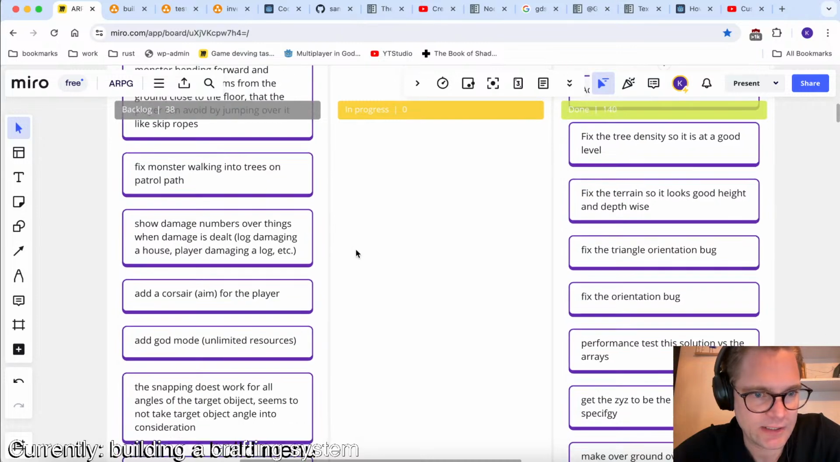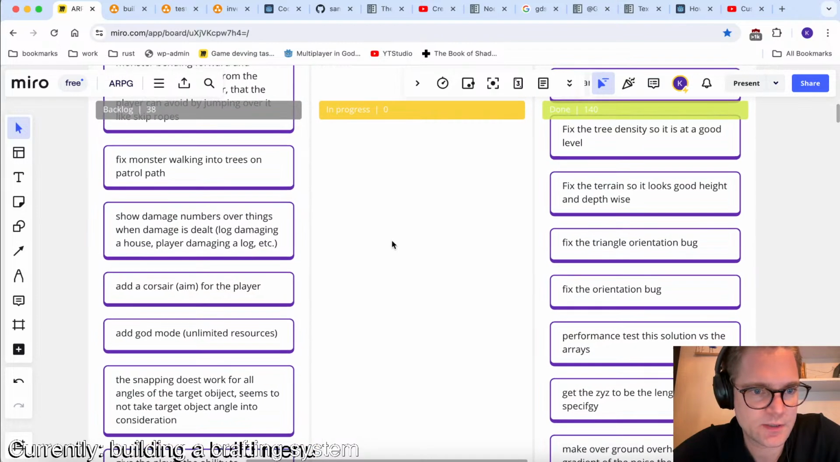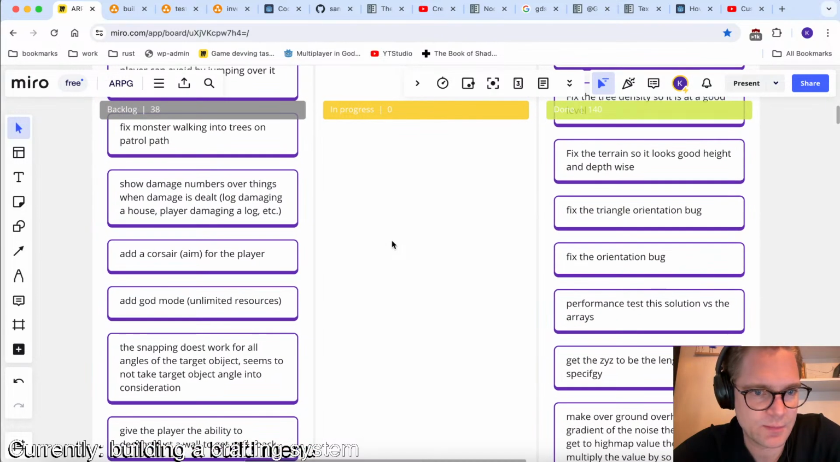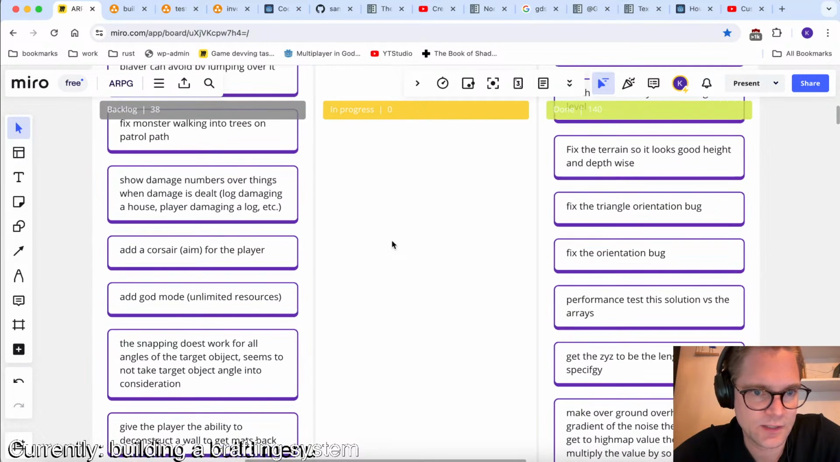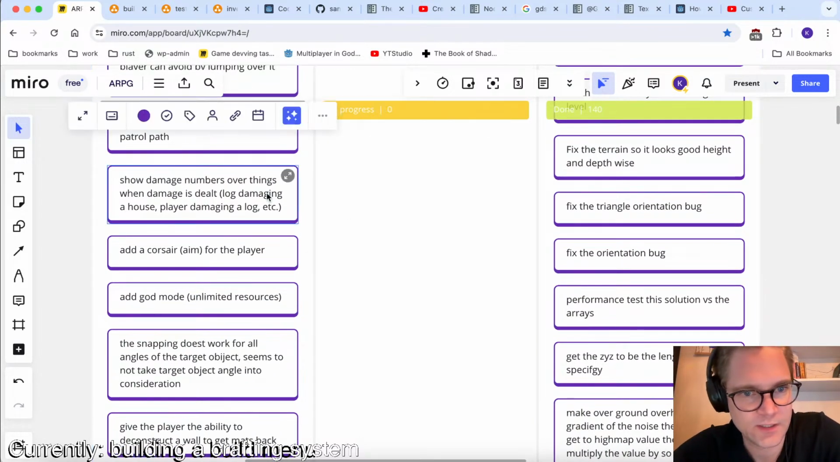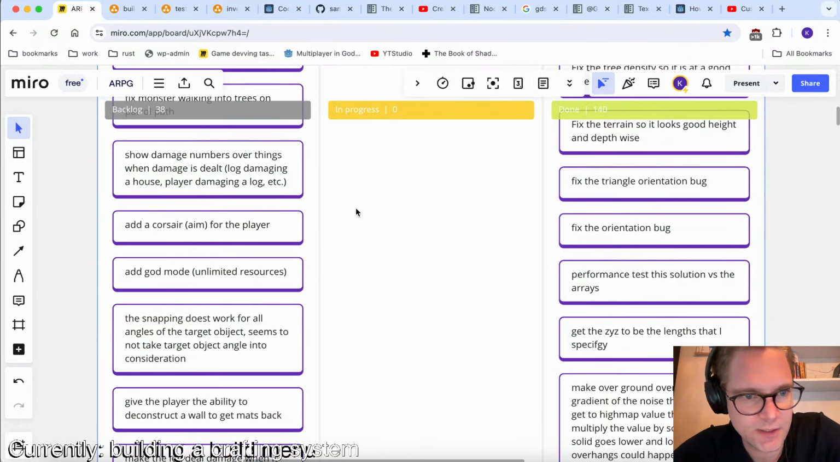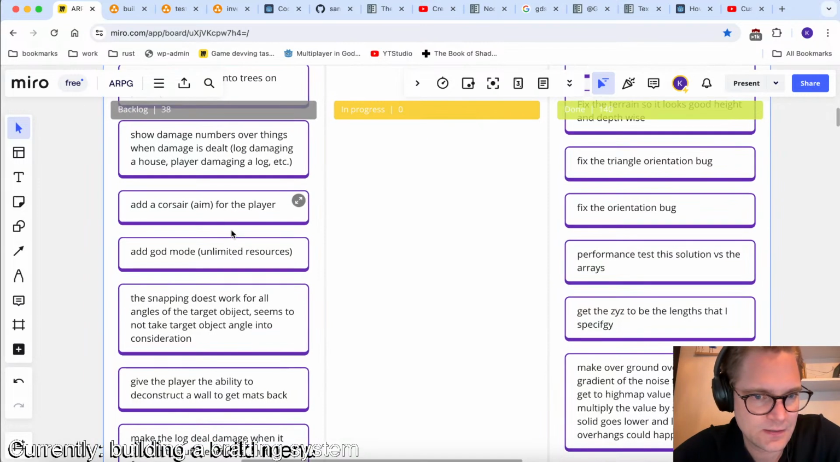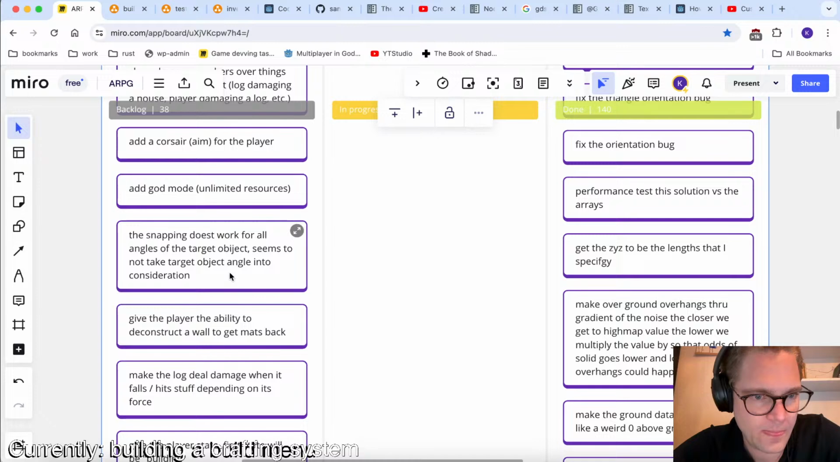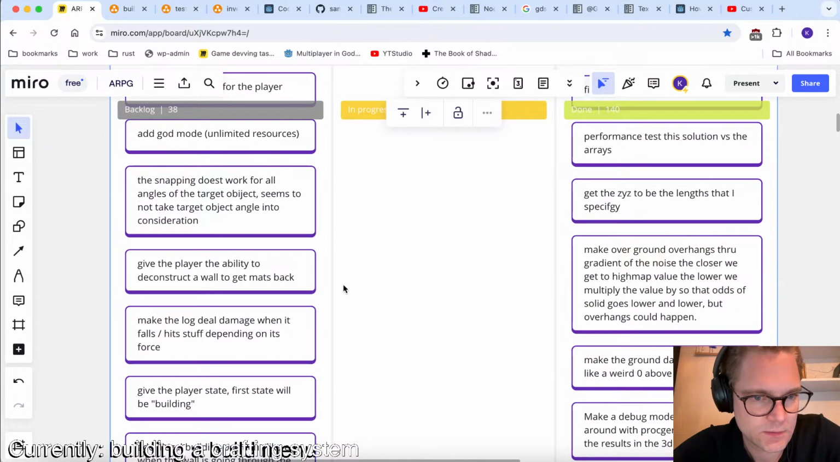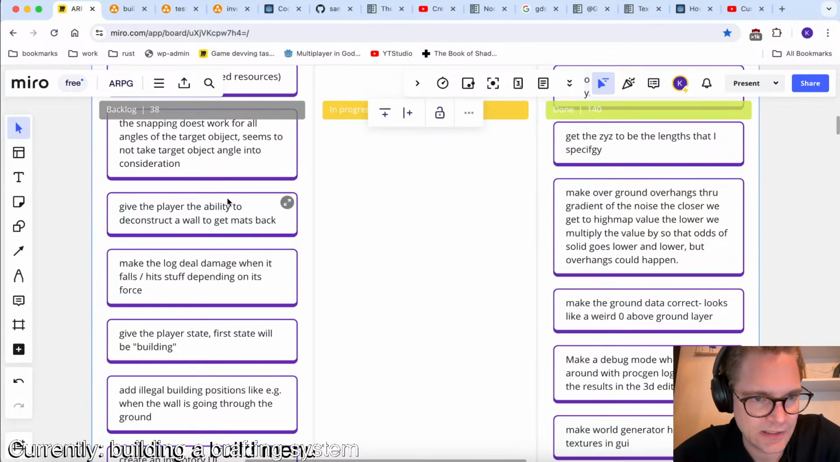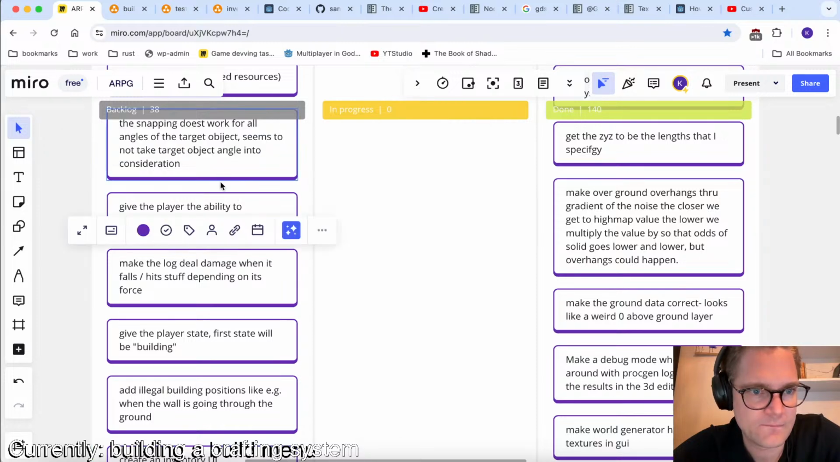Just looking through my backlog a bit here. Show damage numbers over things when damage is dealt. I think that's gonna be nice, but I don't need it for the prototype, probably. Crosshair aim for the player. Maybe. Yeah, ability to deconstruct to get mats back. Yes.